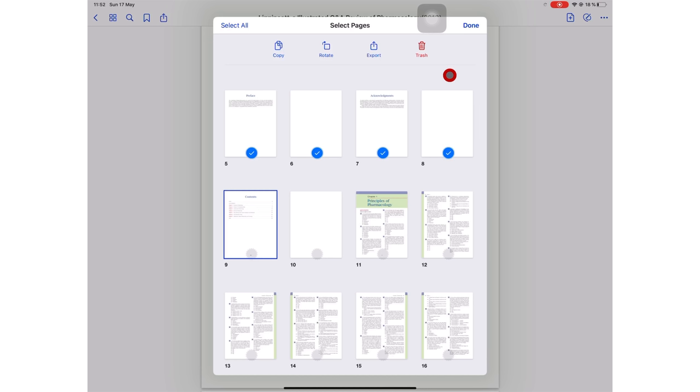Editing pages in your notebooks or PDFs is a breeze in GoodNotes. And it's just amazing to know that you can edit all your pages all at once if you want to.